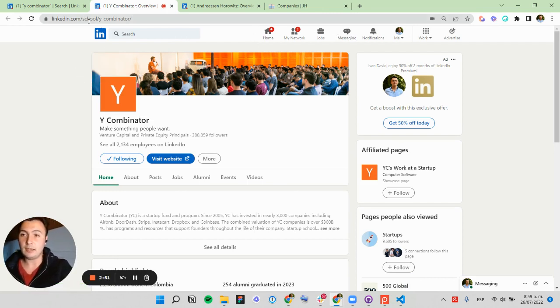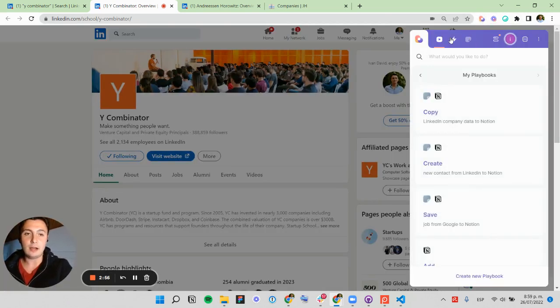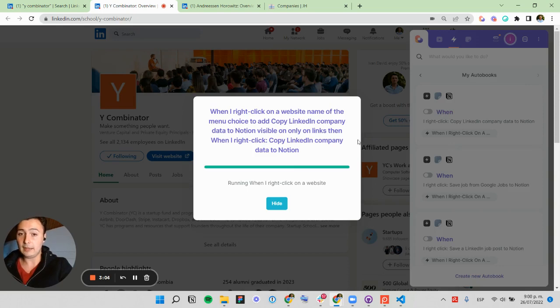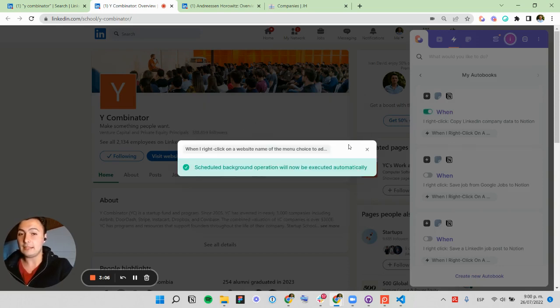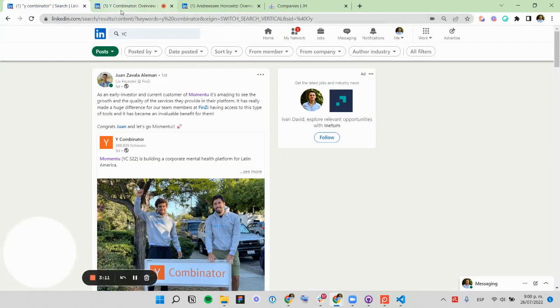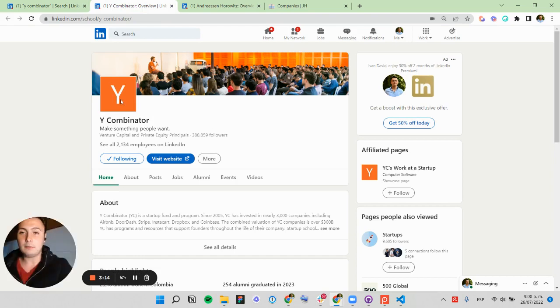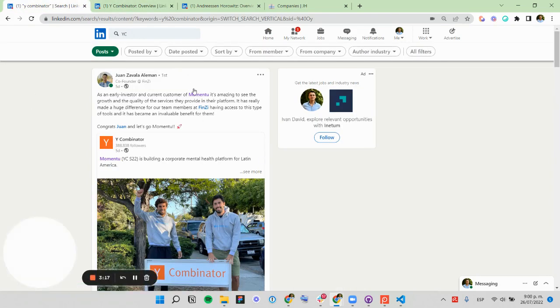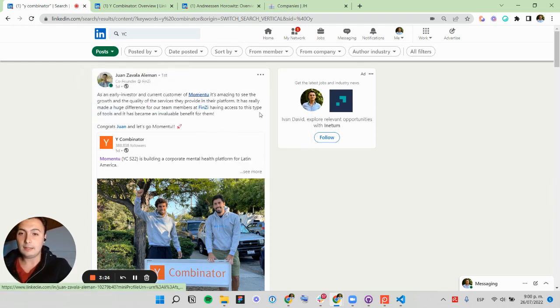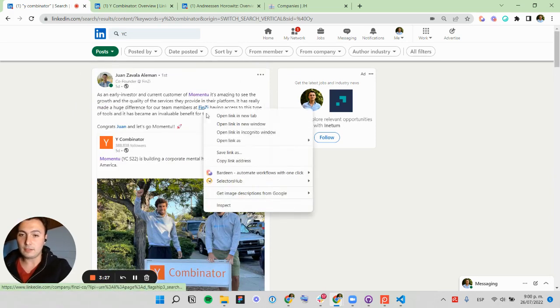This time it's an autobook and it's a right click automation. So to use it, you need to go to Bardeen and go to the autobooks and click on, when I right click, copy LinkedIn company data to Notion. You can activate it, and the first time it'll ask you to link it to a Notion database. And in this case, instead of going to the company and running the playbook, you can do it from anywhere in the LinkedIn feed. So for example, you can be checking posts and you can scrape this company with one click directly into Notion.